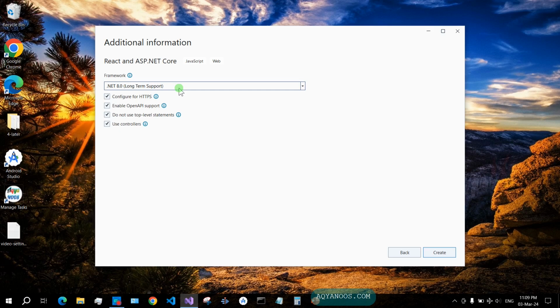Now the .NET Framework version. .NET 8 long-term support is OK. Configure for HTTPS. Enable Open API support. Enables Open API Swagger support. Swagger provides a user interface for testing your REST APIs. In my case, I don't need that.